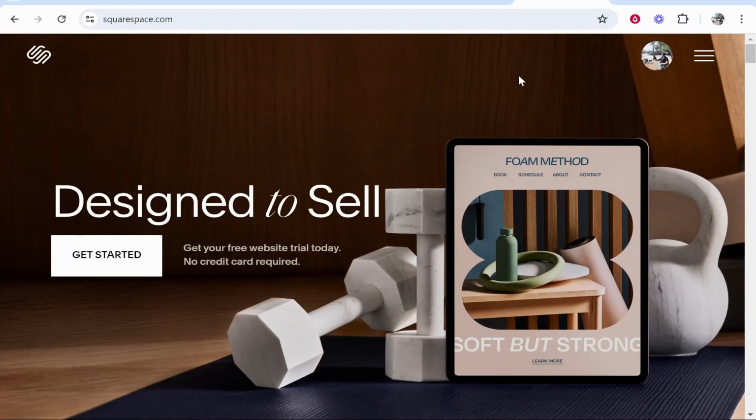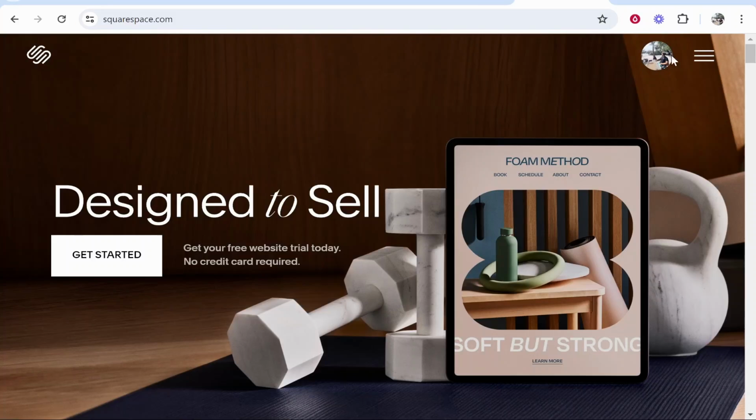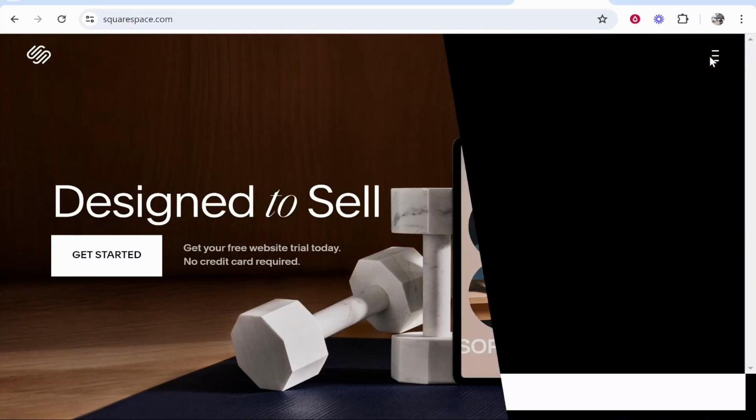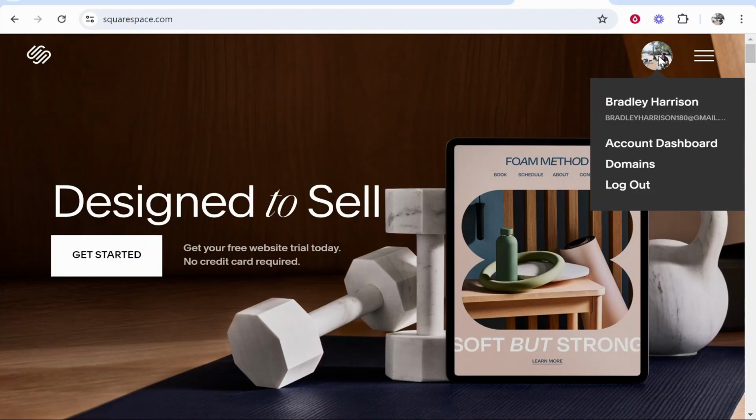In this video, I'll show you how you can redirect your Squarespace domain to another website. So what you need to do once you're on squarespace.com is just make sure you're logged in. And then once you're logged in, click on the three dots and go ahead and go to your profile icon and go ahead and go to your domains.